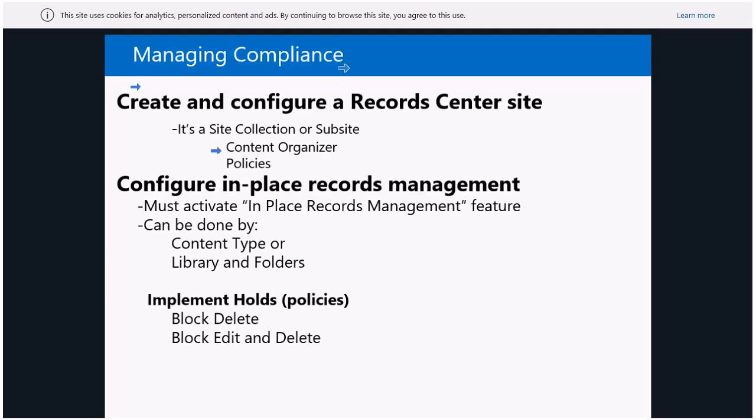Okay, or the second option is, no. You guys already have a kind of big and complex environment on SharePoint. You don't want to move things around. Then what you can do is basically just enable a SharePoint feature called in-place record management.